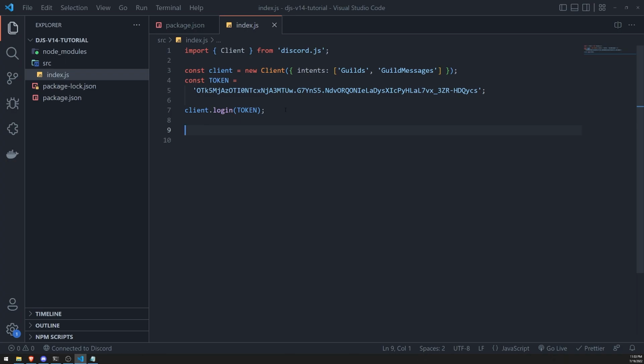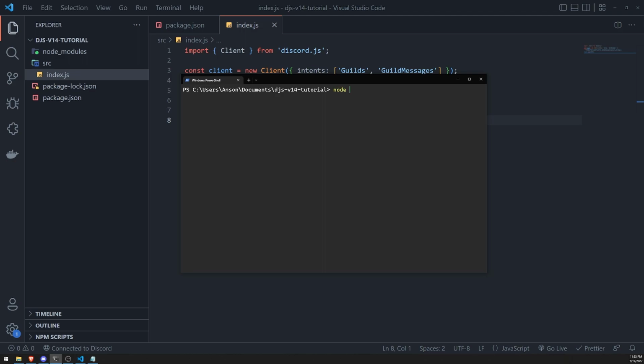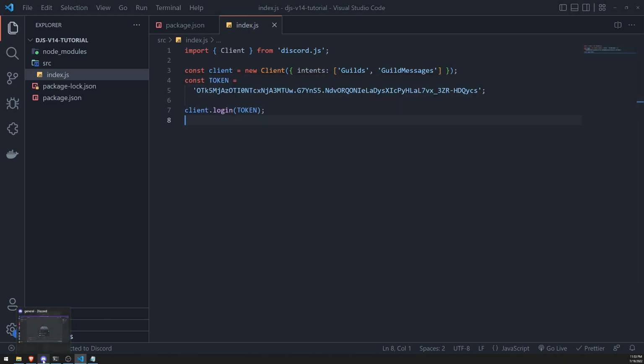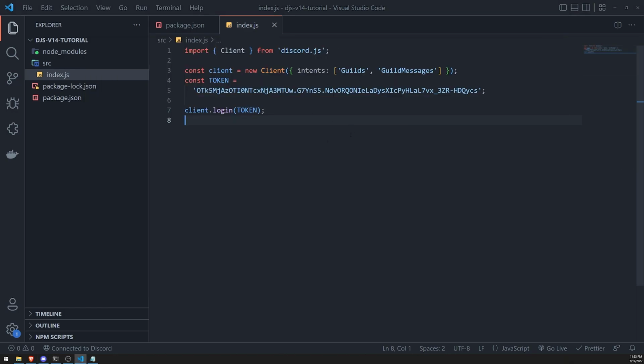And I'm going to go ahead and run our code. We do this by using the node command, and we pass in the path to the file: source index.js. I'm not sure what this is, but let's go ahead and look at Discord. You can see that right over here, CoffeeBot is online. And there you go, it works. So that's pretty much the most basic thing when it comes to making a Discord bot, actually getting it on your server and logging the bot in.